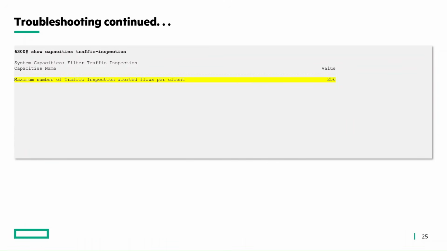So show capacities traffic inspection. Today we support 256 individual threats per client. Once the client hits the 256 limit, they will be disposed of in a first in, first out manner.